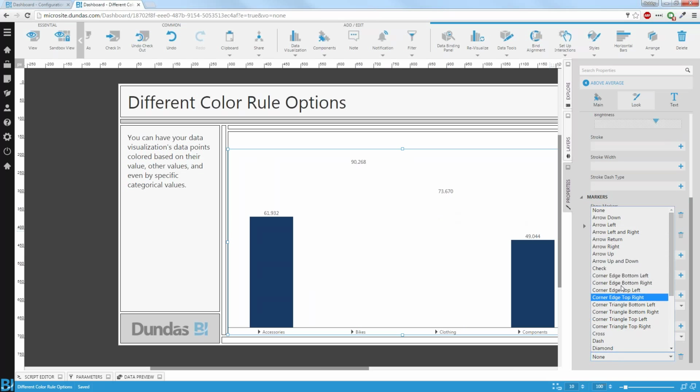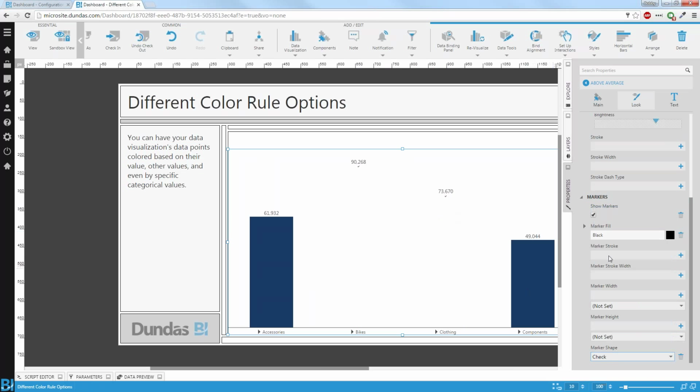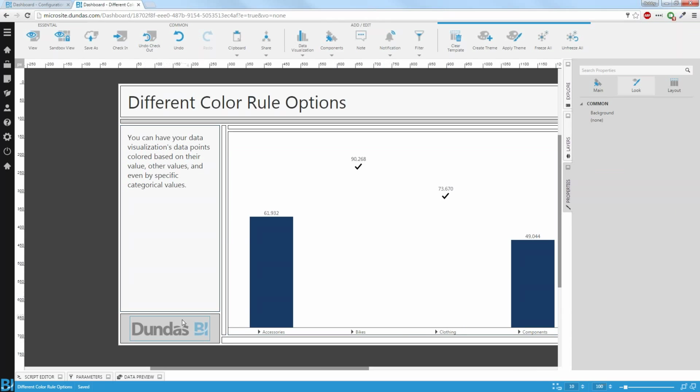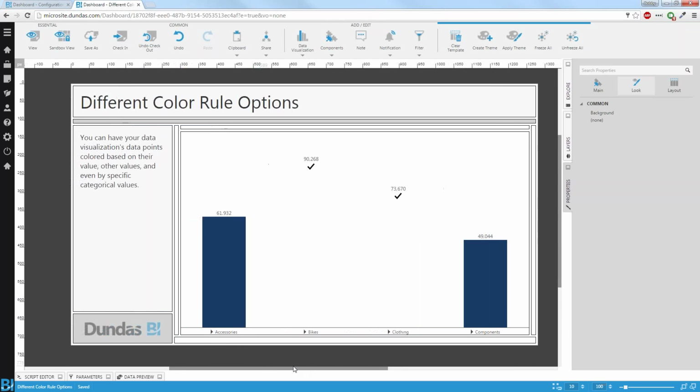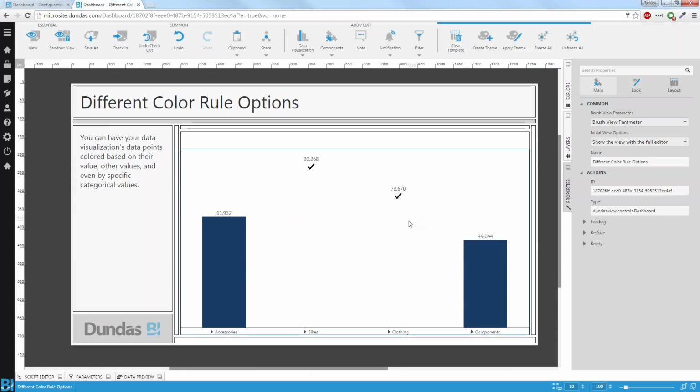The marker shape could be whatever you want. Maybe you want it to be a check mark or something like that. It's not very big. Let's make that bigger. Yeah. So the options are pretty endless as far as what you can do within the properties of states as well.